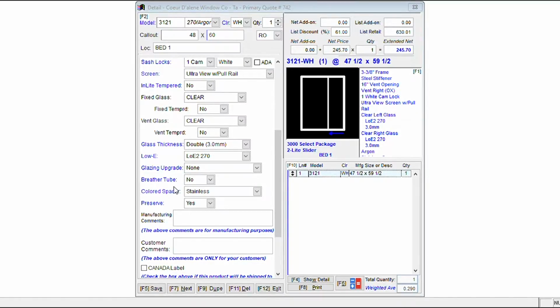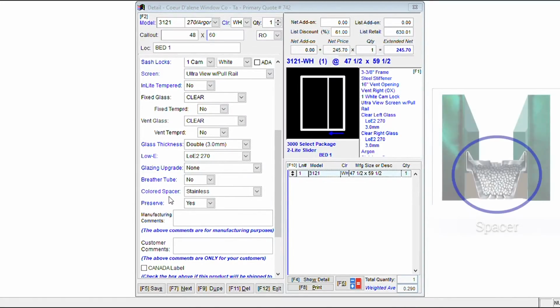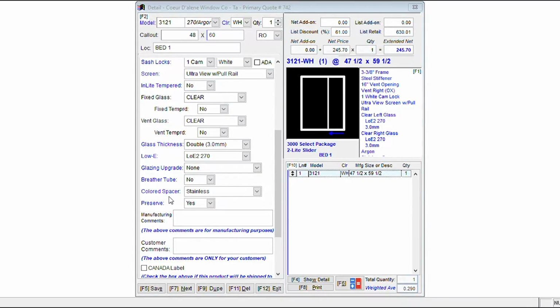Below that, we have our breather tube option. Breather tubes are needed in high altitude areas. If you have questions regarding high altitude, please contact our customer service department. Next, we have our colored spacer option. The spacer is the stainless steel piece between the two pieces of glass on the insulated unit. If your customer is doing all black or all bronze, this is another great upgrade that makes the window look spectacular.